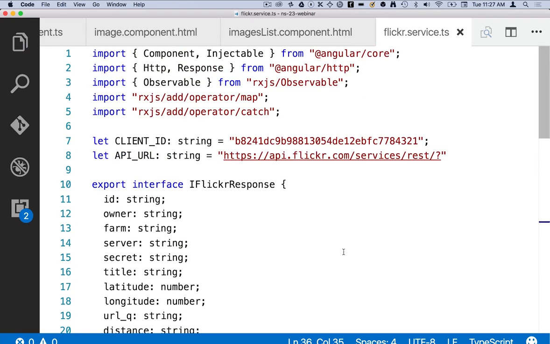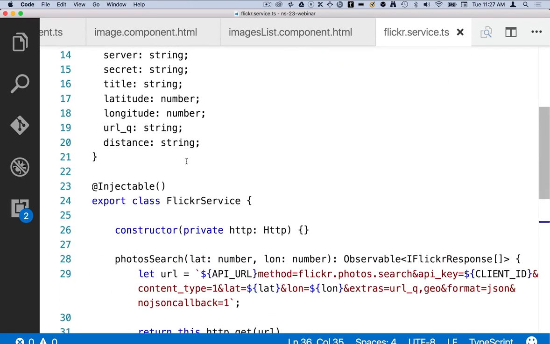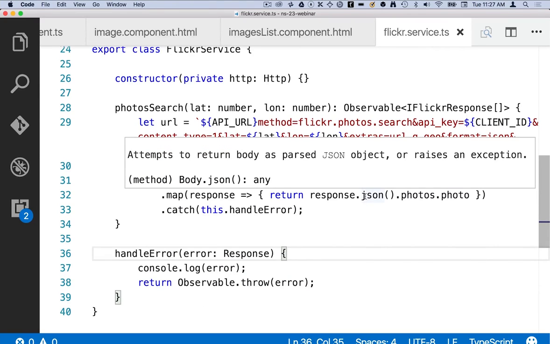All right. So what we've got here is a service, and we've got some stuff up here for RxJS, which we'll talk about here in a second. And then a client ID and an app URL. This is for Flickr. And then again, an interface so that we know what sort of response comes back. We can work with it in other files and know what properties are available. Then our Flickr service has a photo search method. And it's going to call this URL, and then it's going to take the response, that JSON method basically proxies it to an object, and we're going to get the photos. The photo object is what we want. That's the array of photos from the response.